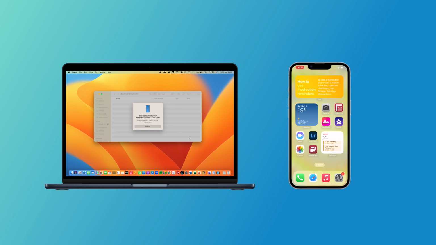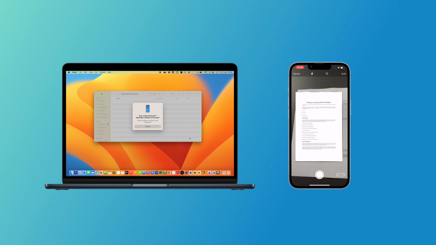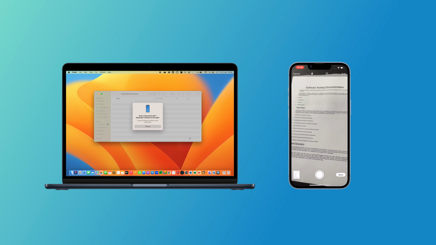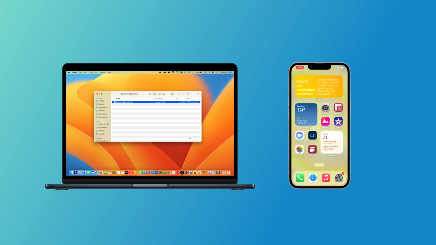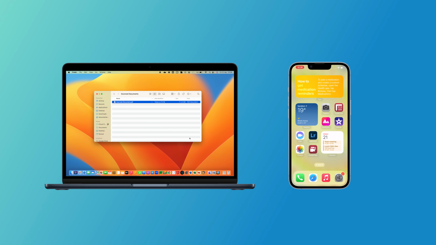You'll notice that once again my iPhone camera will open up. I've got a document here that I'm going to position my camera on. It will see that it's a document, take the photo, and I can then say Save. As soon as I tap Save, you'll notice that this has now appeared on my Mac within Finder as well. And that's how easy it is to use your iPhone to scan documents on either your Mac or your iPad.